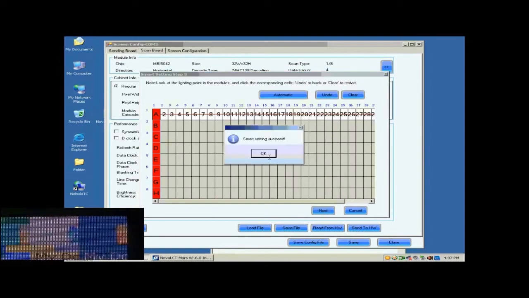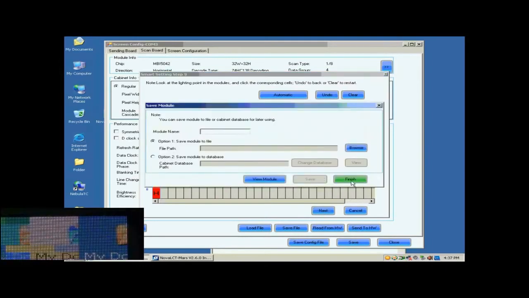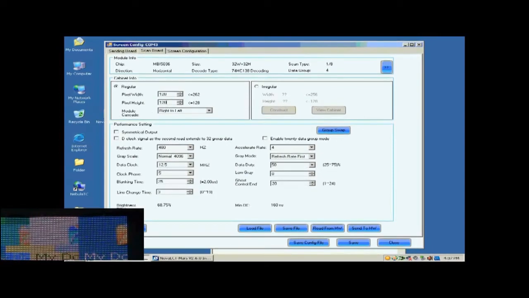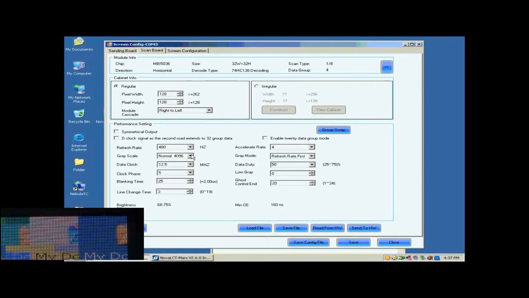You may now save the settings to a file or just click Finish to finish Smart Setting procedure and return to Scan Board page. Now, we are going to do the settings for receiver cards. First, we set the size of the receiver card's pixel array. It is 128 by 128. Then, we select the grayscale and the gray mode.